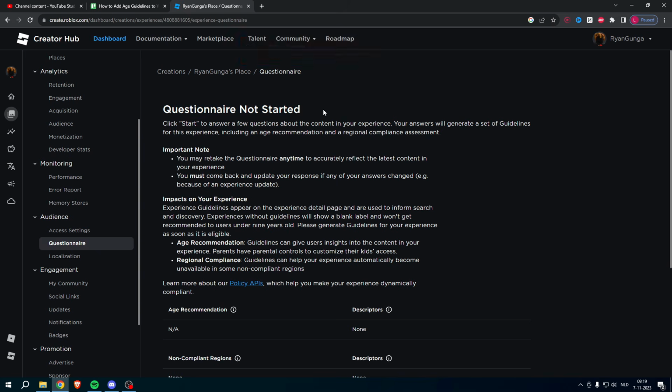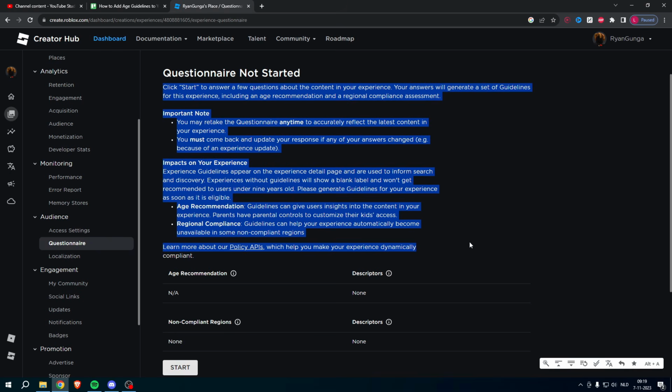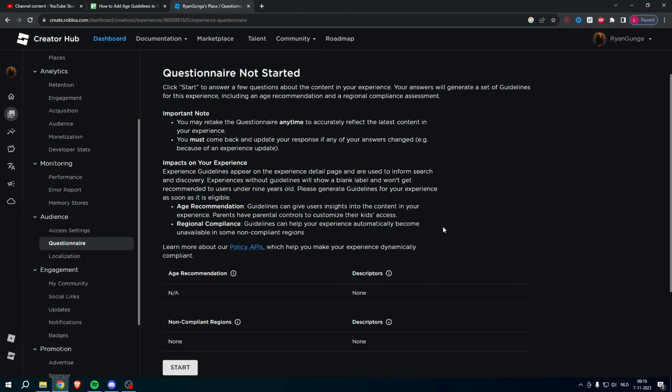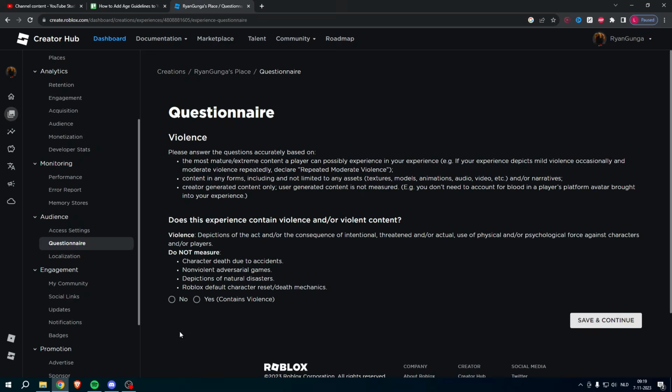So what exactly is this? You will basically do a quick test. I mean, you can read all of this yourself if you would like to, but you basically have to take a quick test. So you have to answer a couple of default questions, and based on your answers, Roblox will automatically give you an age recommendation. So I'll just go ahead and start this and show you guys.